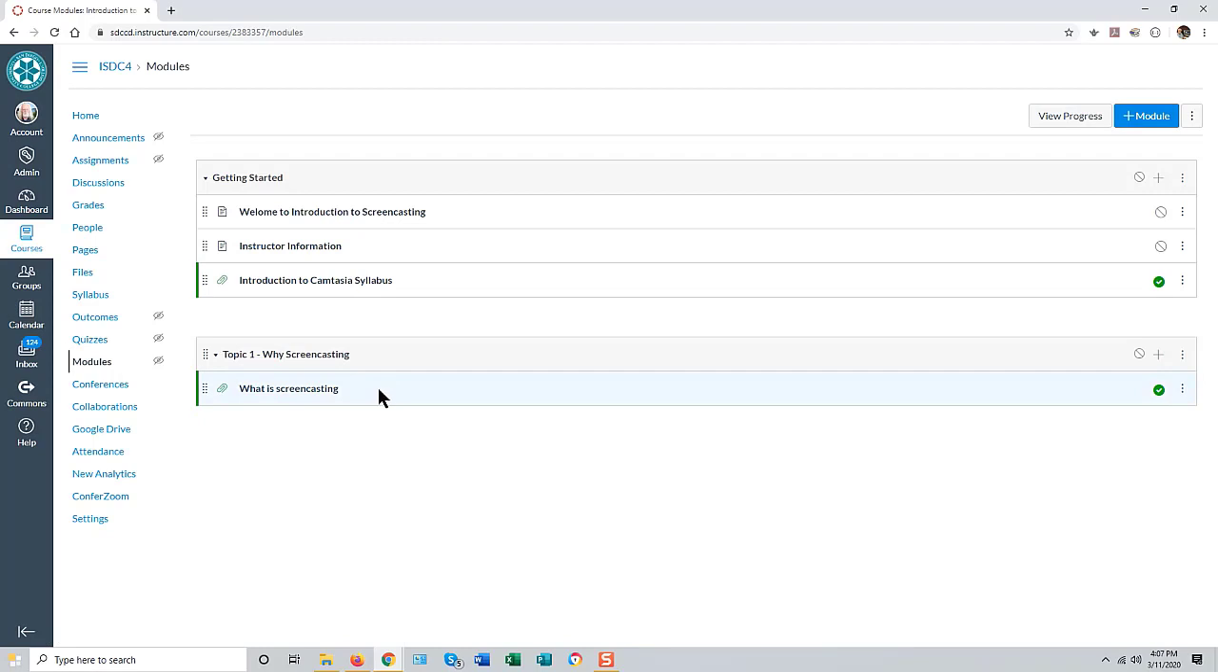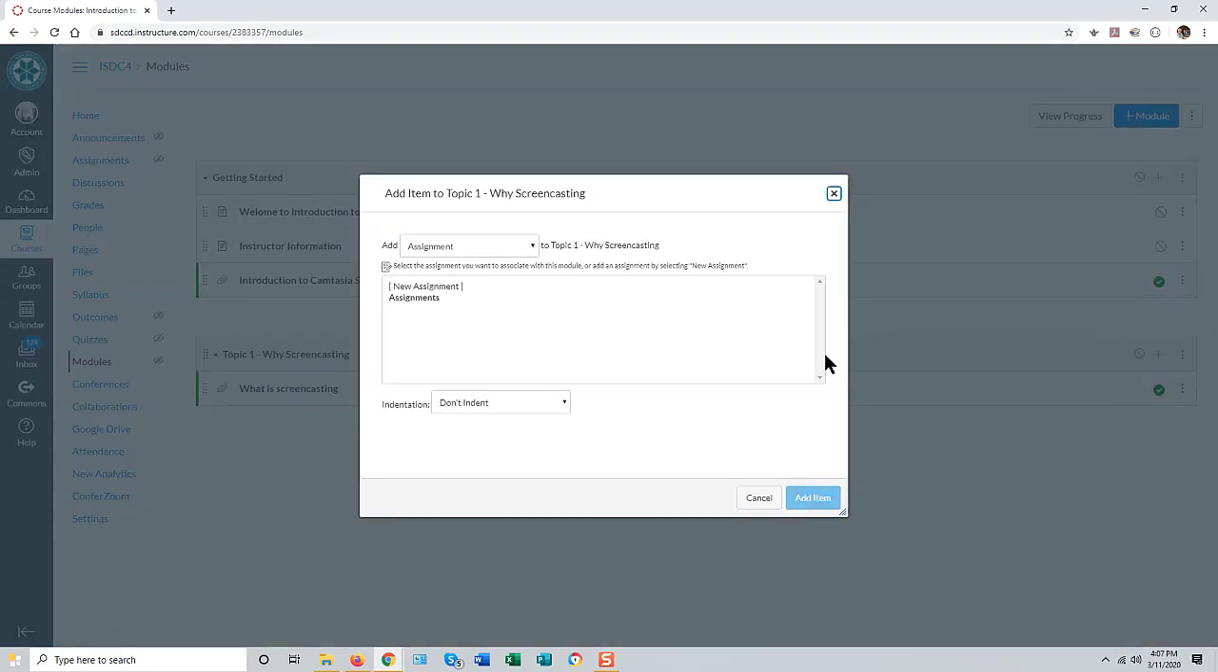The third type of content item that you're likely to put into a Canvas module is a web link, or as Canvas terms it, an external URL. In this case, I add content always by clicking that plus sign, and I'll select this time external URL instead of file or page. And now I'm asked to provide the web address or URL for that resource, as well as a name for the link here.